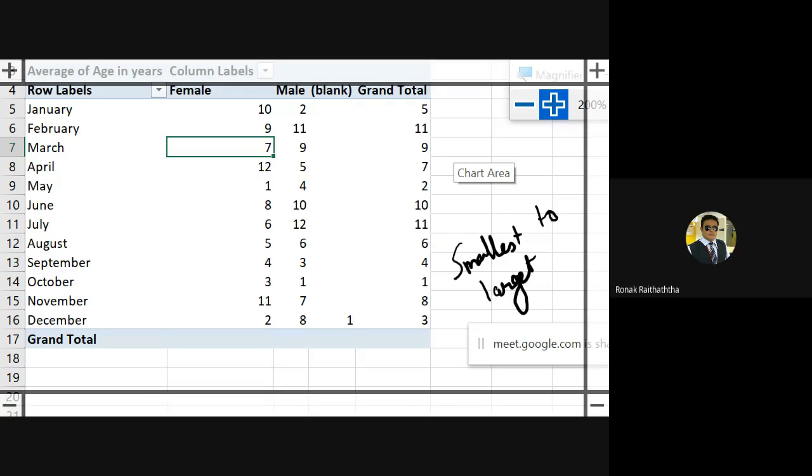So can someone tell me, the younger one would be given a higher rank, or the older one would be given the higher rank in this case based on the applied criteria we have here? My question is to all.